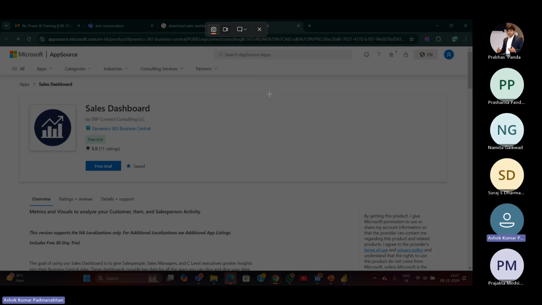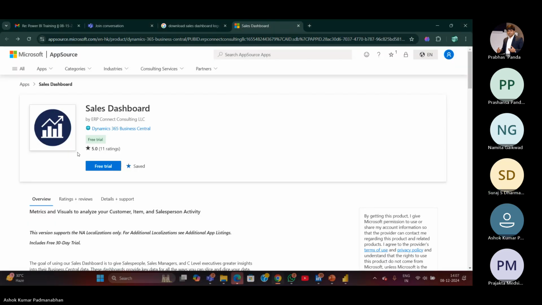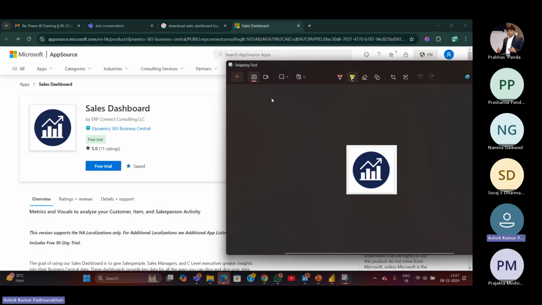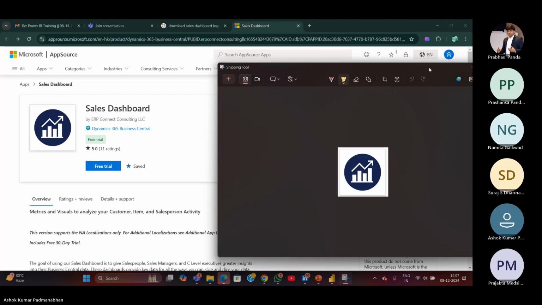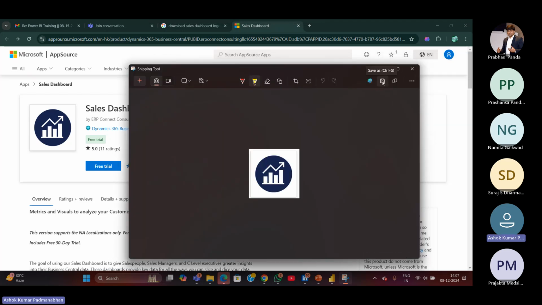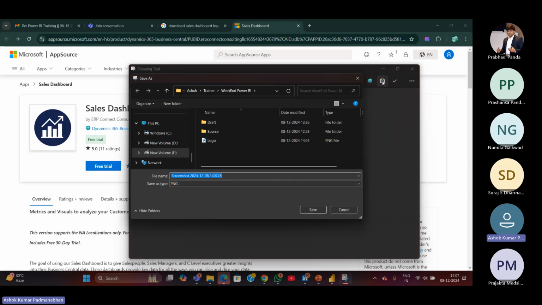Now it will allow you to cut the page. You have a plus icon, right? Click here, and automatically you will get it here. Now you save this image. Click on Save as, and save it as a logo file.